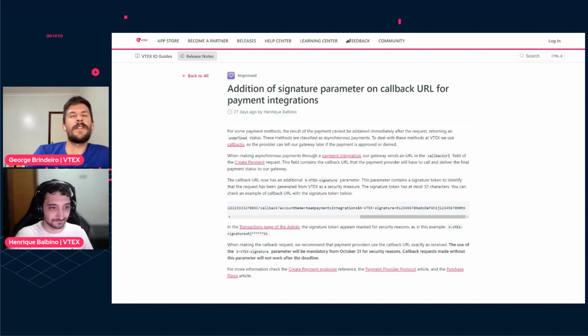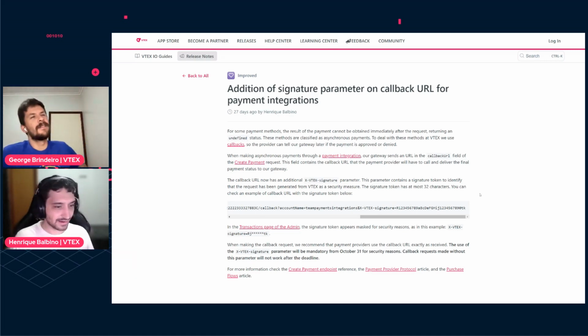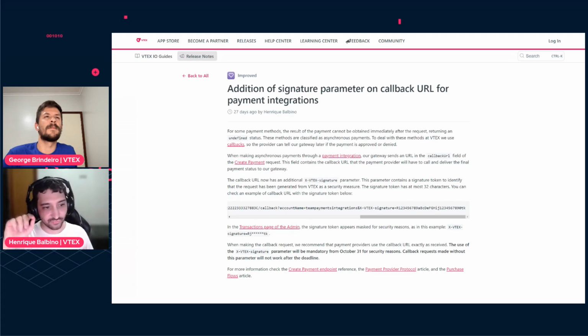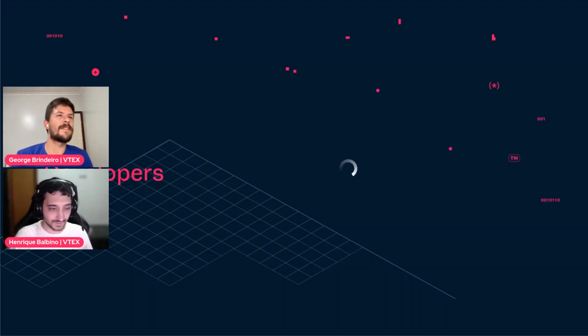So is it a signature per account, per transaction, per connector? How many different X-VTEX signatures would I have? I think I have to confirm, but I believe for every call you have a single token. Yeah, makes sense. Otherwise, if that's compromised, then what do you do, right? Yeah, you could pretend that you are someone else, and you would have a security issue. That's interesting. So payments are more secure these days. That's good to know.